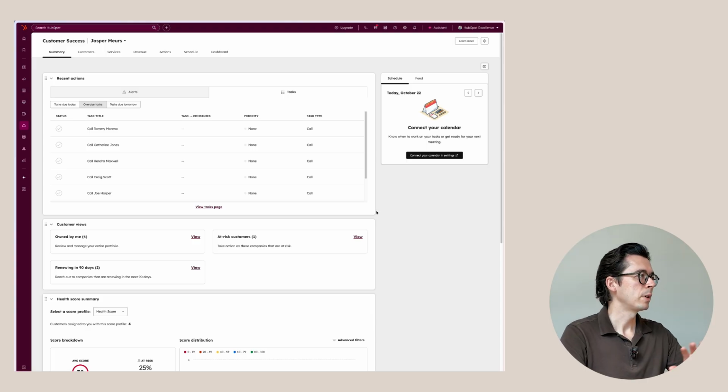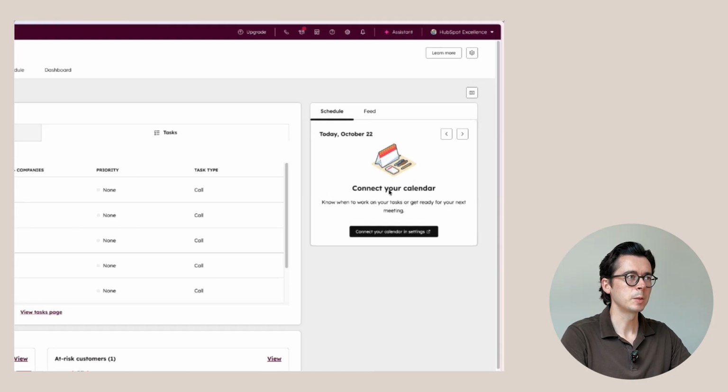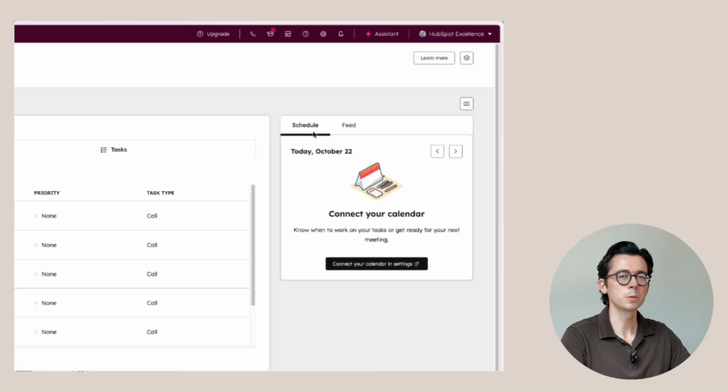So first of all, we already looked at the summary here. There's another thing to note, and that's the little sidebar we have here. And this will show the calendar for the person looking at the customer success workspace. For privacy reasons, I don't have my calendar connected here in my demo account, but your calendar would show up here on the right side. If you click an event and that event is with a customer, you're able to go directly to that customer profile in HubSpot so you can prepare for your upcoming meetings.